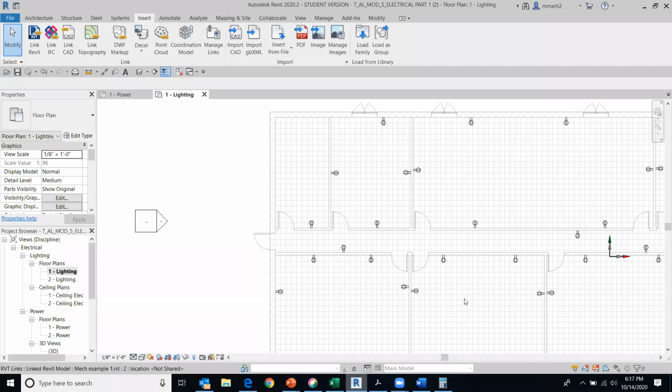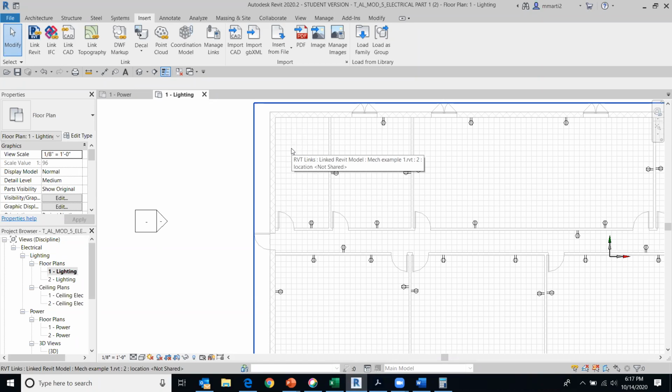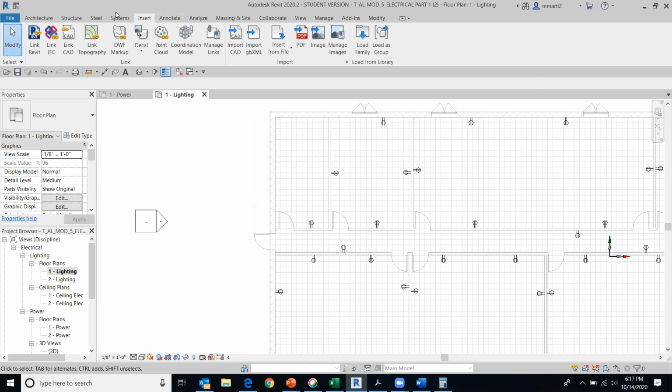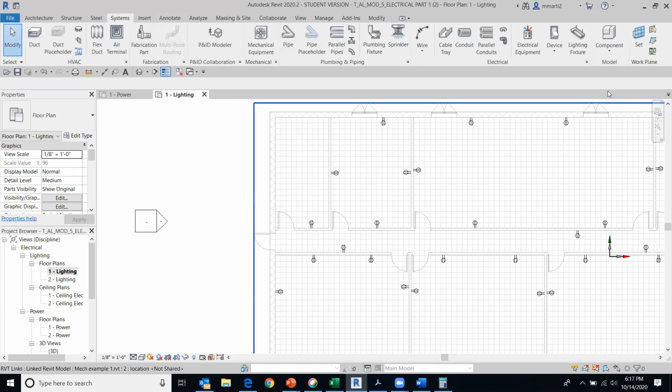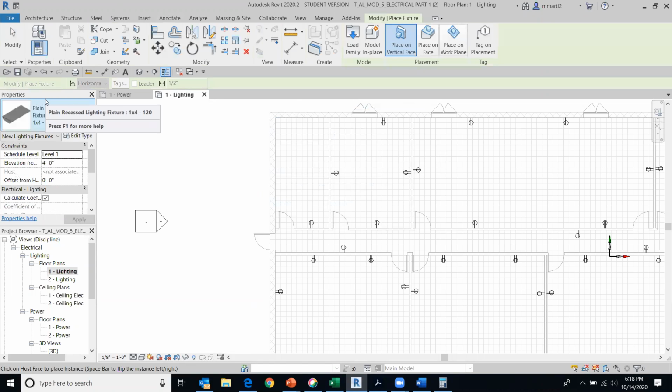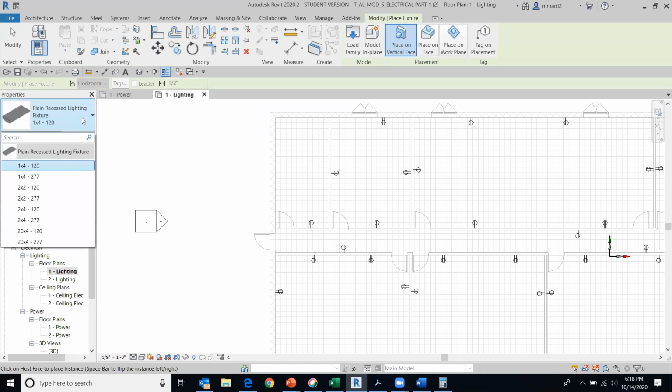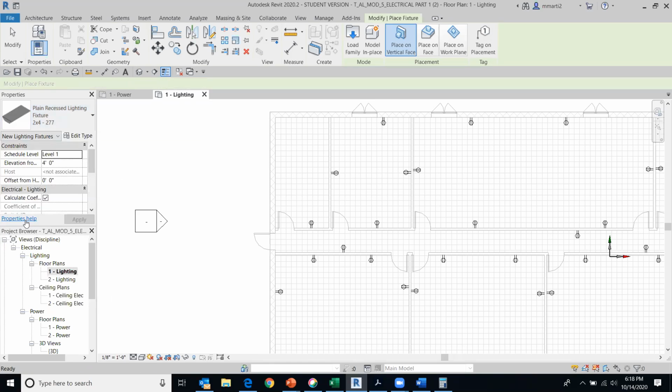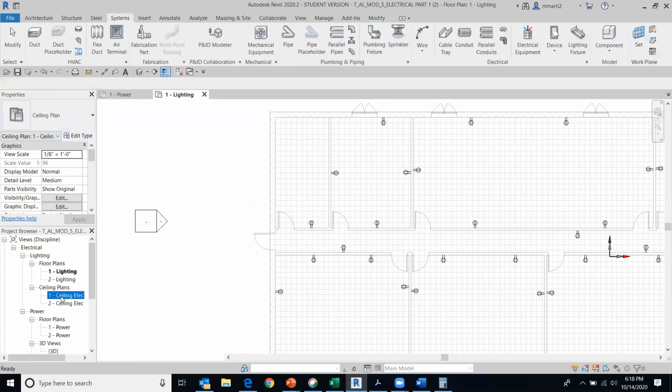Let's see if we can find an example of that. But let me finish this one right here. So this room, per my calculation, has determined that I need 2 lights. So I'm going to go to my Systems tab. I'm going to go to my lighting fixture tool. At this time, I'm going to come over to my properties, and I'm going to do the drop down here, and I'm going to look for the one that I selected. This is a 1x4 foot light. We're looking at larger panels over here, so we're going to do 2x4 by 277, which is the one we're going to use. I want to make sure that I'm working in my ceiling plan level 1.